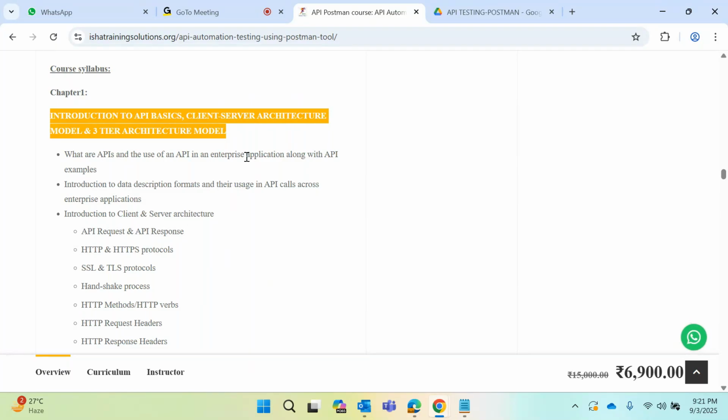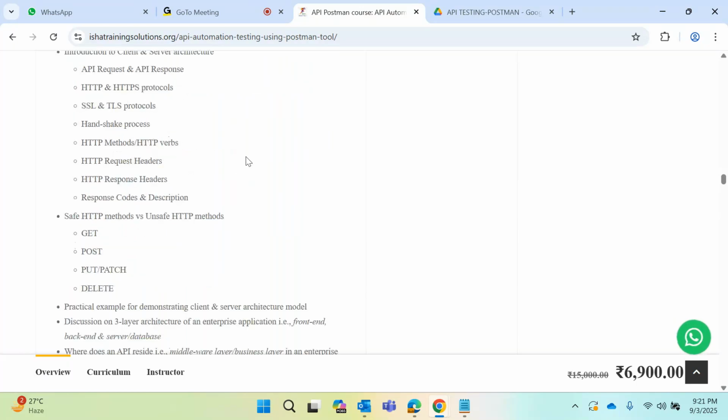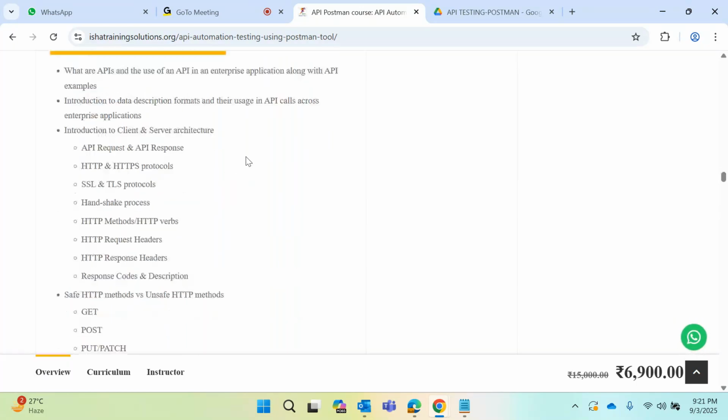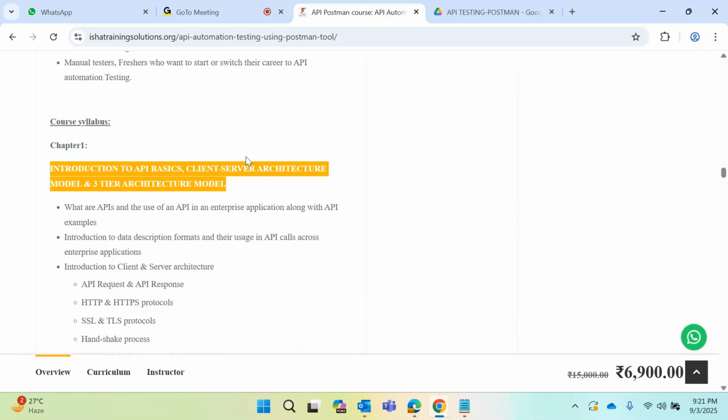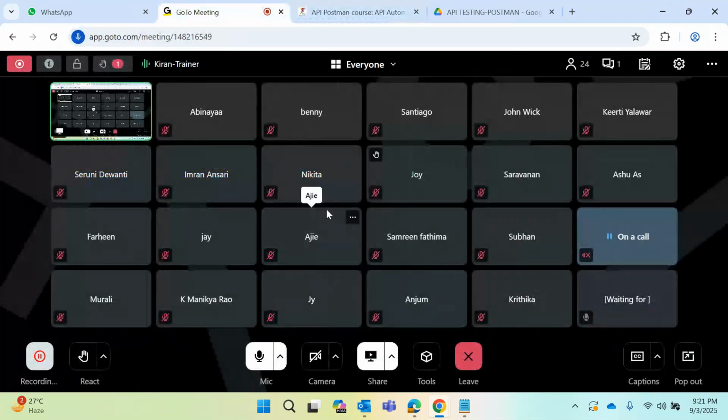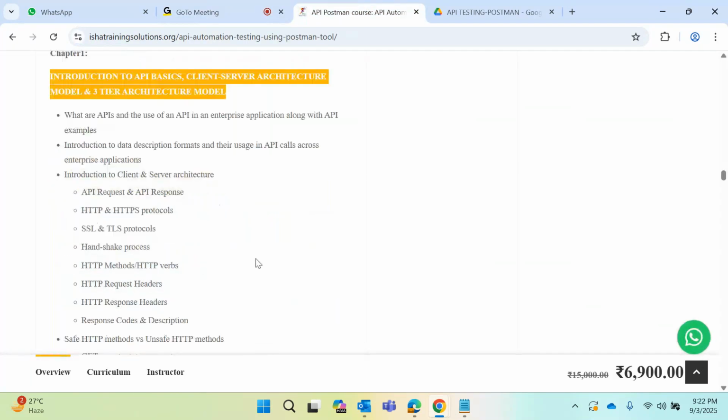We'll talk about the response codes and their descriptions. Okay, that's what I have in chapter 1. By the end of chapter 1, you will definitely understand what exactly client and server architecture is, what a 3-tier architecture model is, and what the different HTTP methods are that we use in a particular project. Okay, that's what I have here in chapter 1.